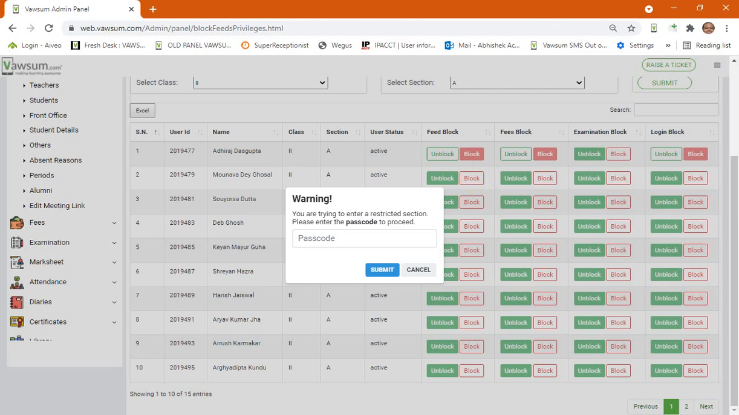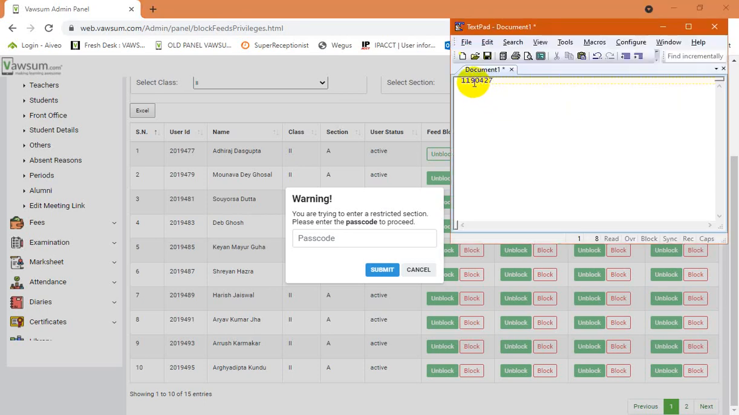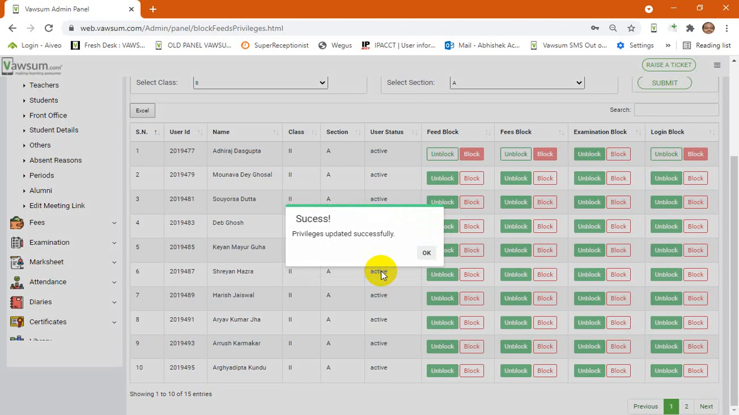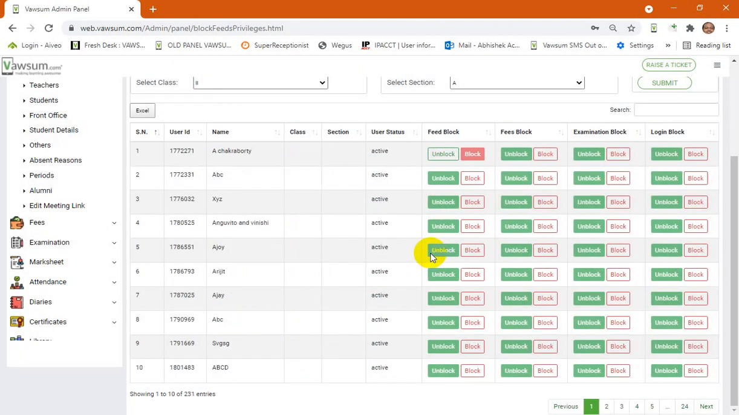So here I have the password. It is not common in nature for all the schools, so this is randomly generated. So I put it in, and if I click on submit, the next prompt that will come on the screen is that the privileges were updated successfully. If you click on OK, now you will see the feed got blocked.